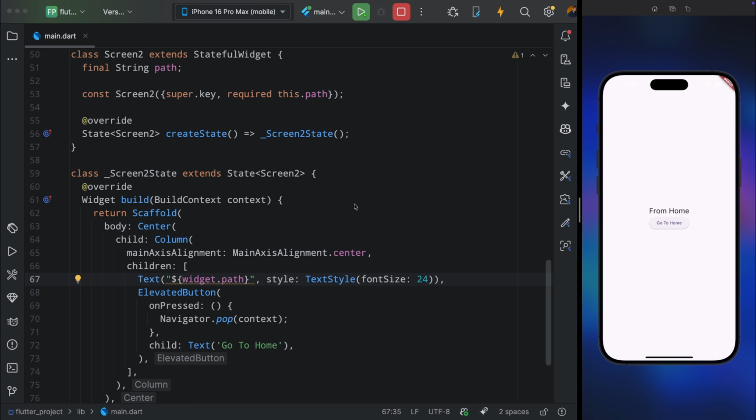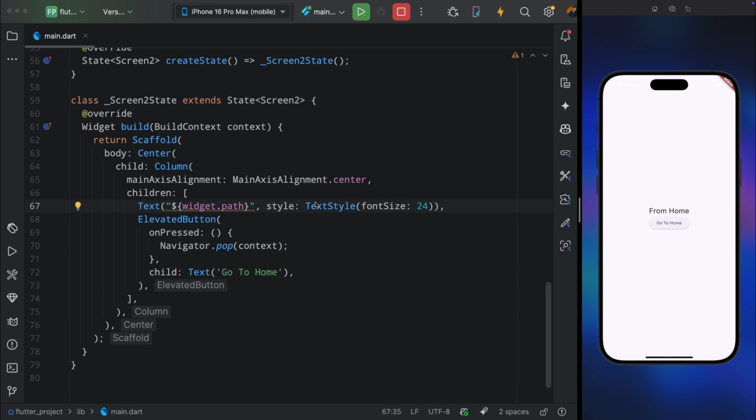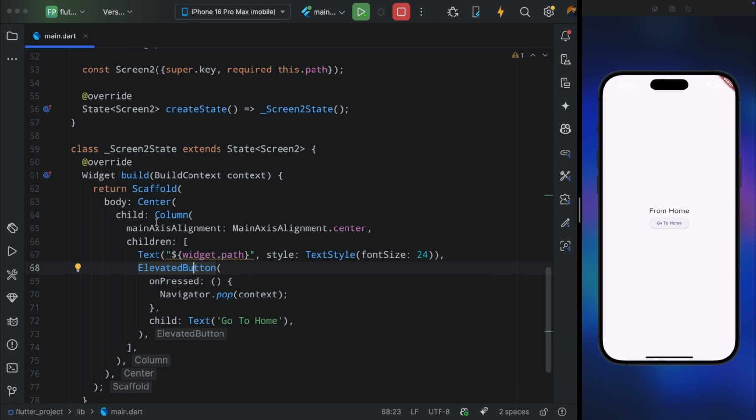Now let's talk about the most interesting part of the navigation. When you want to return data, let's say from screen 2, to this home screen, you need to use the navigator.pop method. So here add navigator.pop, then add the context, and then you can add the value which you want to return. Let's say from here I want to return "coming from screen 2". This is a string value which I want to return.